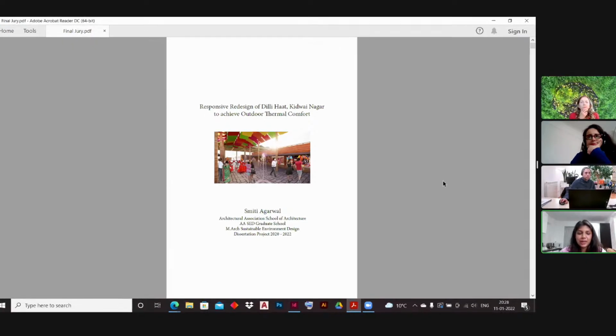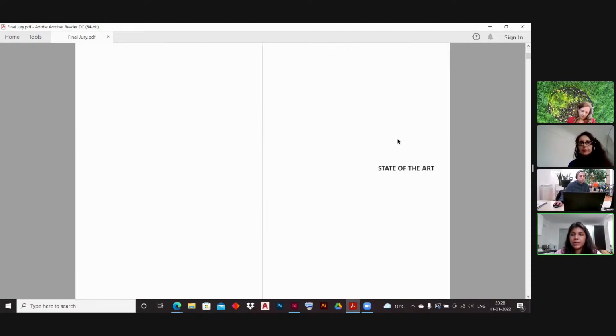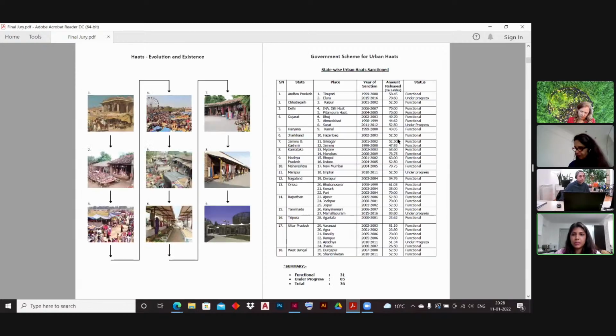So good afternoon, everyone. My topic is responsive redesign of Dilli Haat Kidwai Nagar to achieve outdoor thermal comfort. I'll first talk about the state of the art of urban haats and their existence. So haats are kind of open air markets. To talk about their evolution and existence, they have been in existence since the dynasty rulers of India, where open air markets would take place for the kingdoms to trade goods.